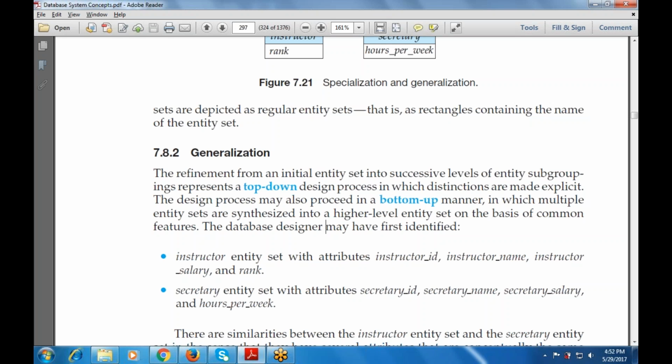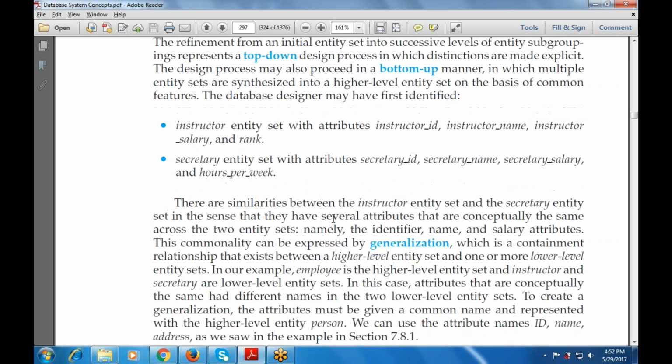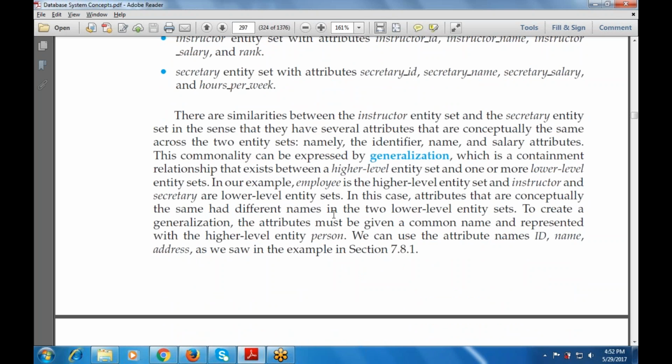The common features are first identified with the instructor entity set with attributes instructor ID, instructor name, instructor salary, and instructor rank. In the same way, the secretary entity set has attributes secretary ID, name, secretary salary, and hours per week. That is known as generalization, in which there exists a relationship between the higher-level entity set and the lower-level entity sets. To create a generalization, the attributes must be given a common name and represented with the higher-level entity person. So we can also use attribute names ID, name, address.